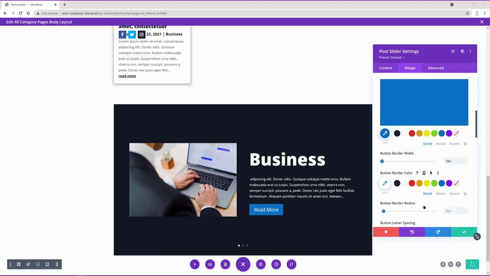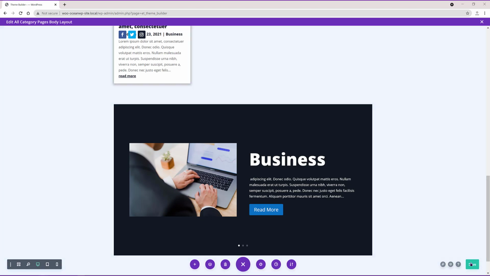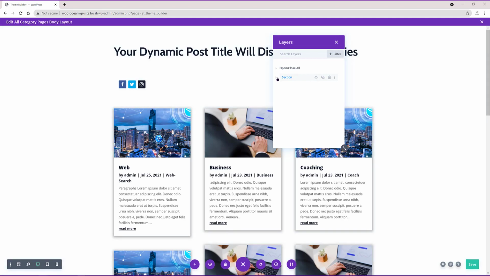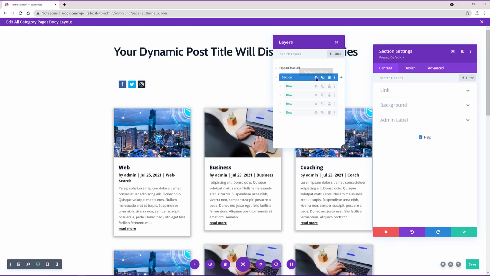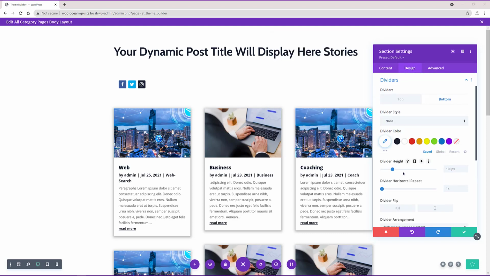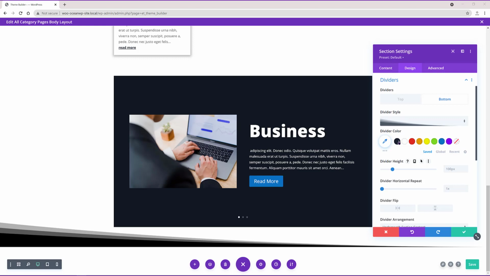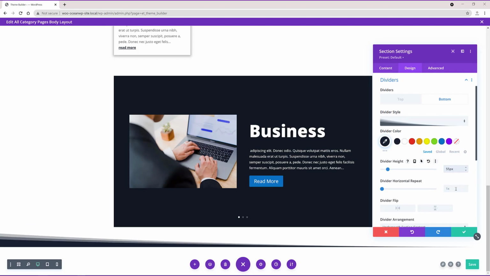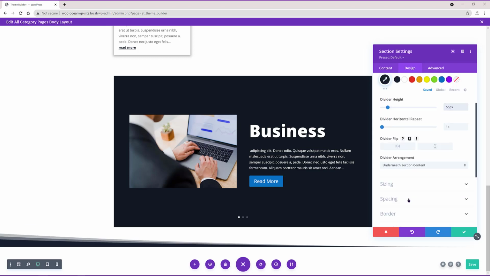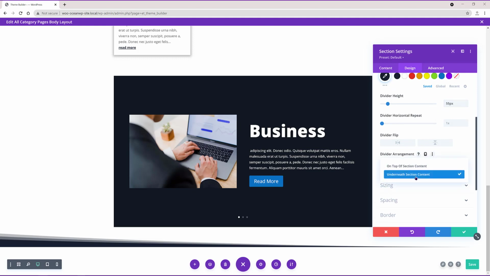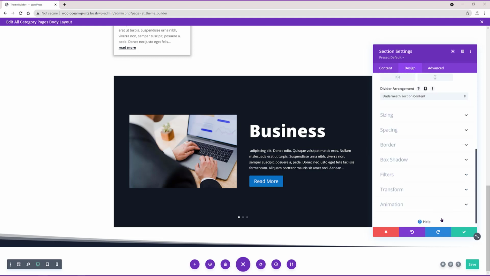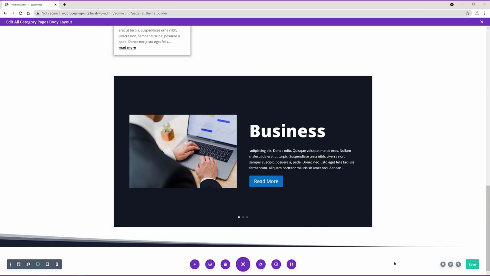And finally, before wrapping things up, let's make a few touch-ups to my template. So I went up to my blue section settings. Just click on the gear icon. Inside the design tab, I activate the divider to bottom. In the divider style, I go with this one, and then I update my settings. The divider color is my dark blue color, and the divider height is 50 pixels. The arrangement I want is underneath section content.